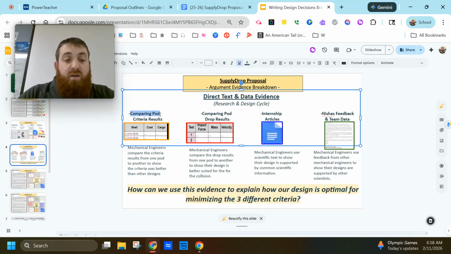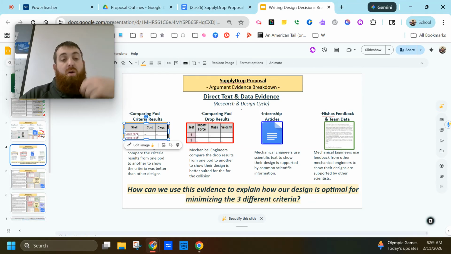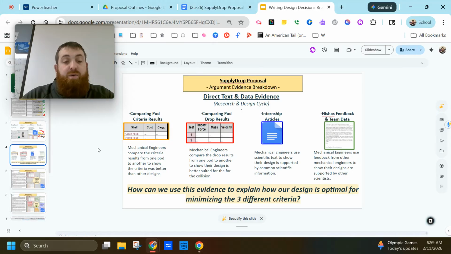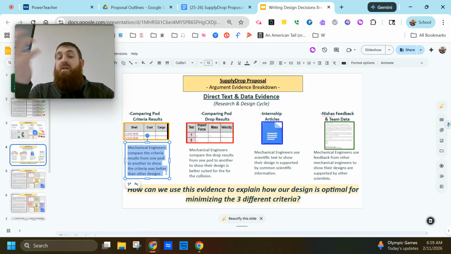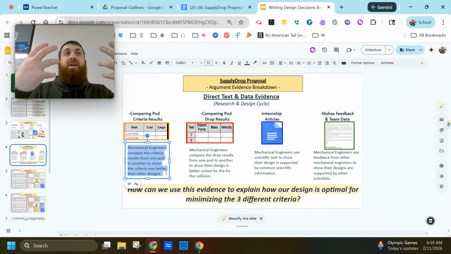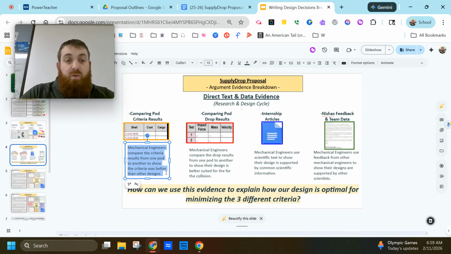The first bit of direct data that you're going to be using is comparing pod criteria results. So for example, pod iterative test number 1 versus pod iterative test number 2. Now, mechanical engineers compare the criteria result of one pod to another pod to show that the criteria was better in one design versus another. Again, showing this idea that it's optimal or best considering the situation.